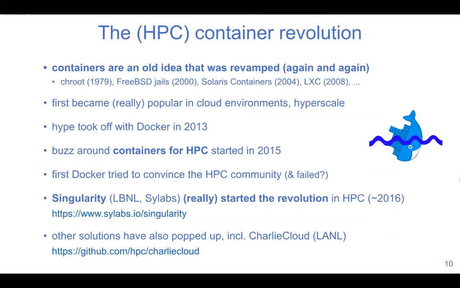So the container revolution that happened in the last couple of years, maybe this has already popped up. I can imagine that Christian was mentioning something like this morning. The containers are really an old idea. They've been around for decades already. And at some point they became really popular in cloud environments, in this hyperscale, Google, Amazon kind of environments. And Docker was a big part of that. So that started pretty much in 2013.